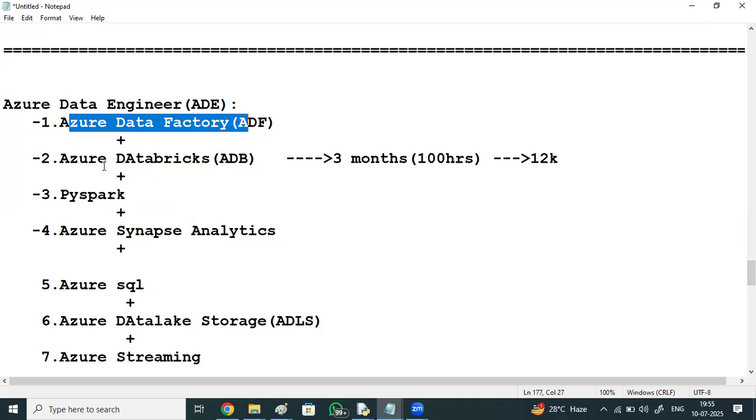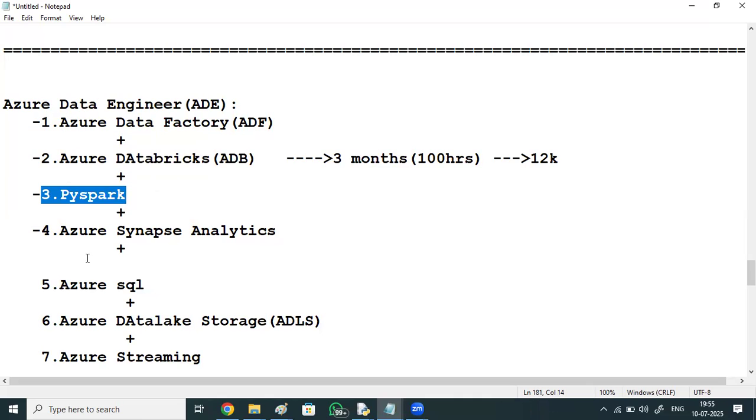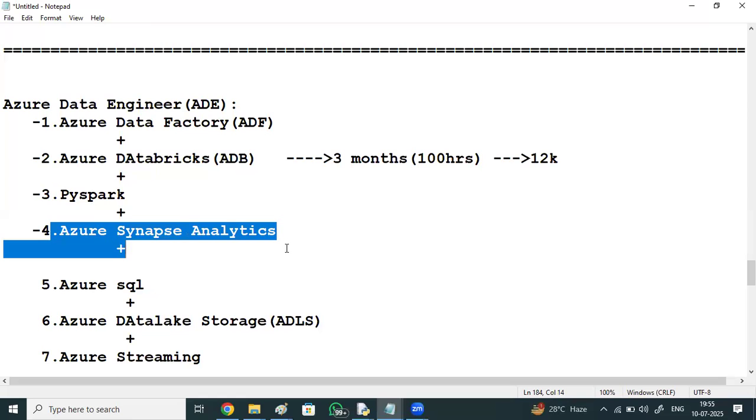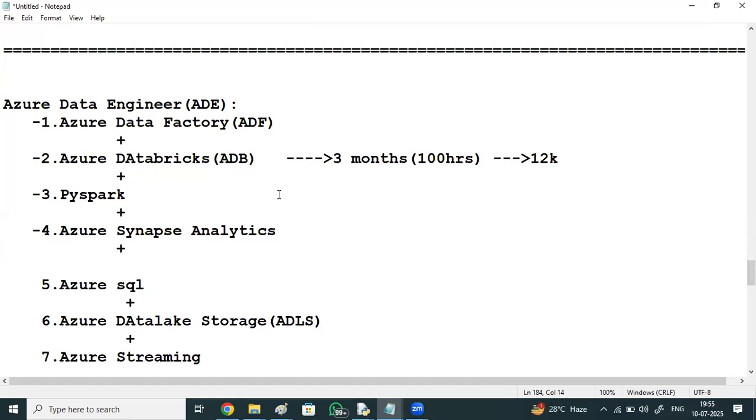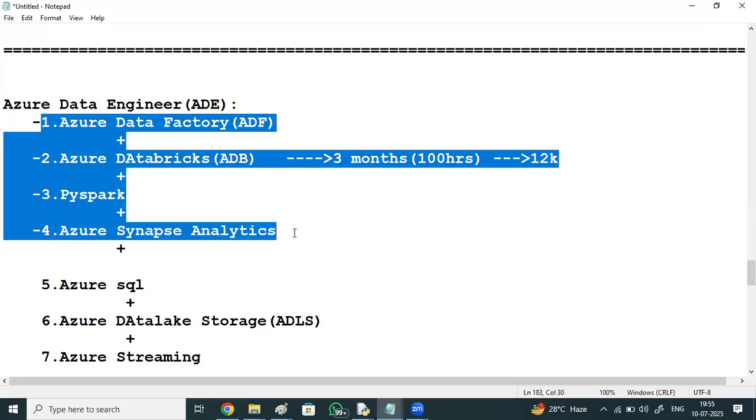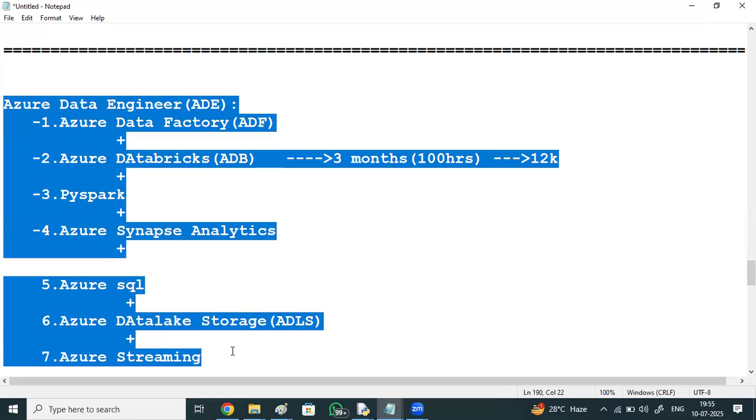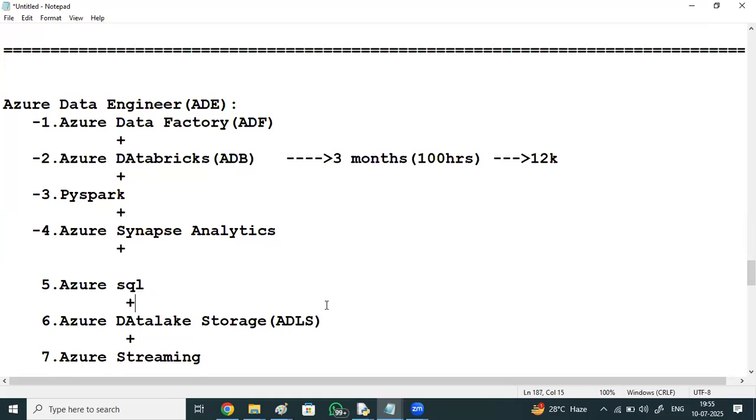If you are taking ADF separately, ADB separately, and PySpark separately, it will be 7,000 for this one and 6,000 for the others. If you take everything together, the cost is 12,000 for all of it. It's an offer batch. Nearly 100 hours will be spent.